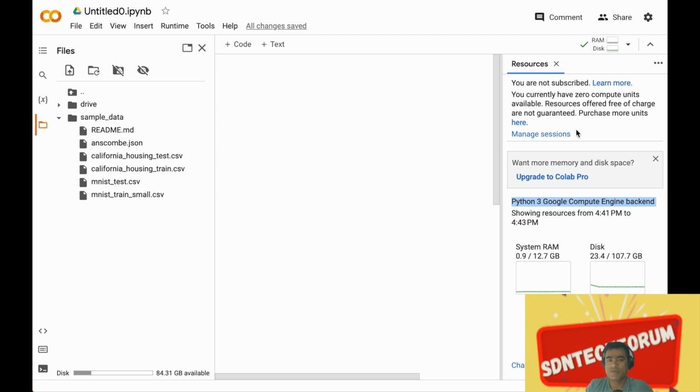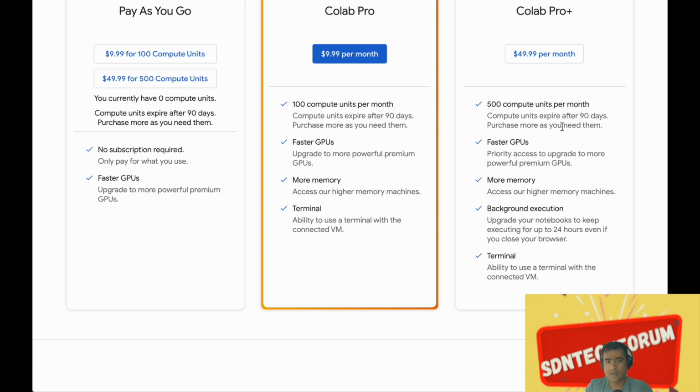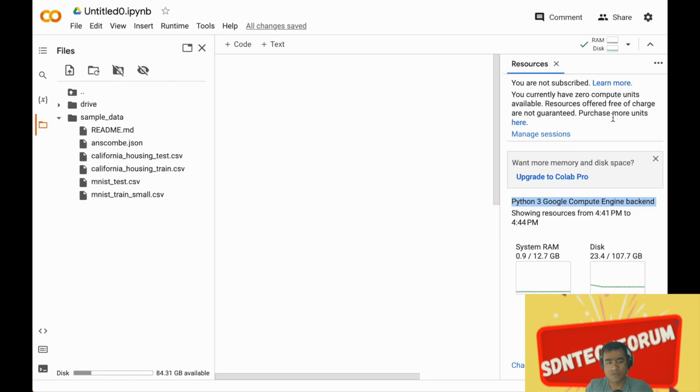All right. But if you're not happy with this kind of resources, then what can you do? If you have a bigger team, you want to do a big data science project, then you can simply upgrade to Colab Pro. And once you decide to go to Colab Pro, here's the pricing. You can do pay as you go. You can go to Colab Pro, which is a flat $9.99 per month. And then we have Colab Pro Plus, and here are the different categories. So I'm happy with the free subscription. I don't want to upgrade.